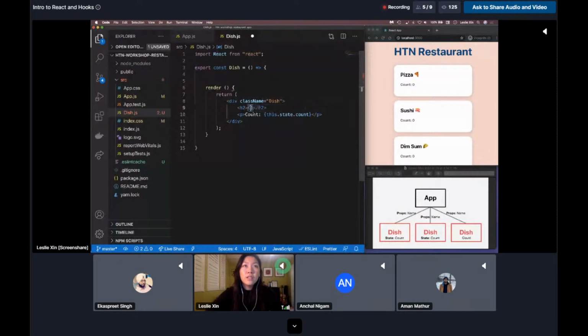this in the h2 and just leave the curly braces because we're still going to be writing some JavaScript in there. Okay, and then we're also going to get rid of the render because again, a function can just straight up return something.